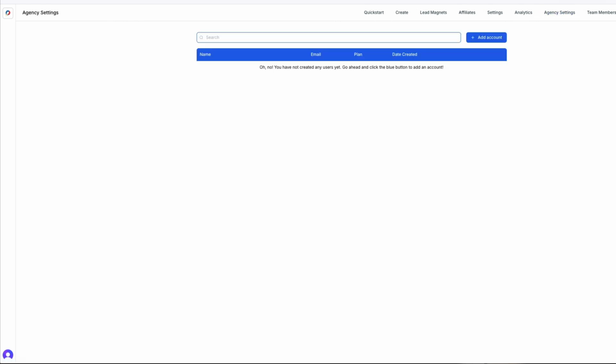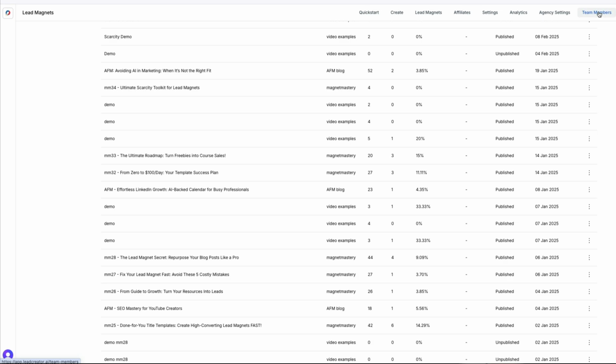Next is your agency settings. Now, I personally don't have an agency, but this is where you would add the people that are in your agency, okay? And it would keep track of everything here. And the same with team members. This would, again, track anyone who is on your team. I don't have any team members myself.